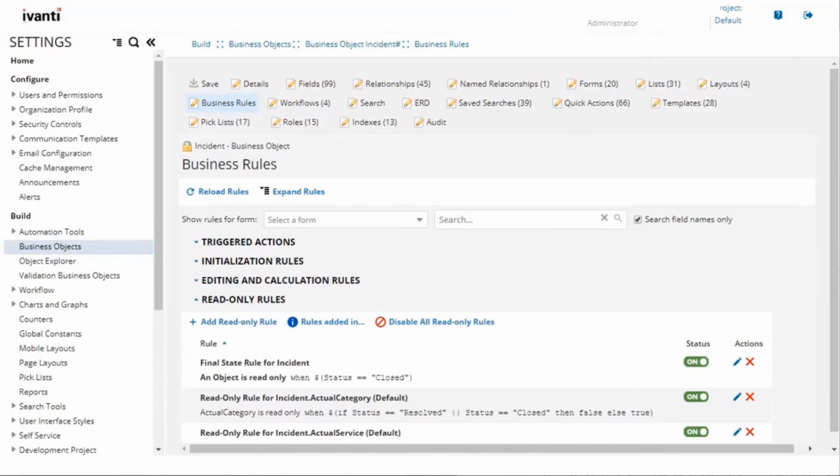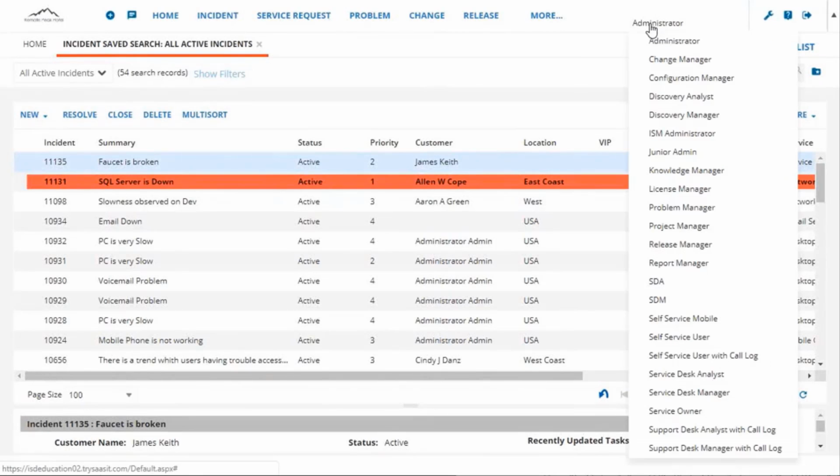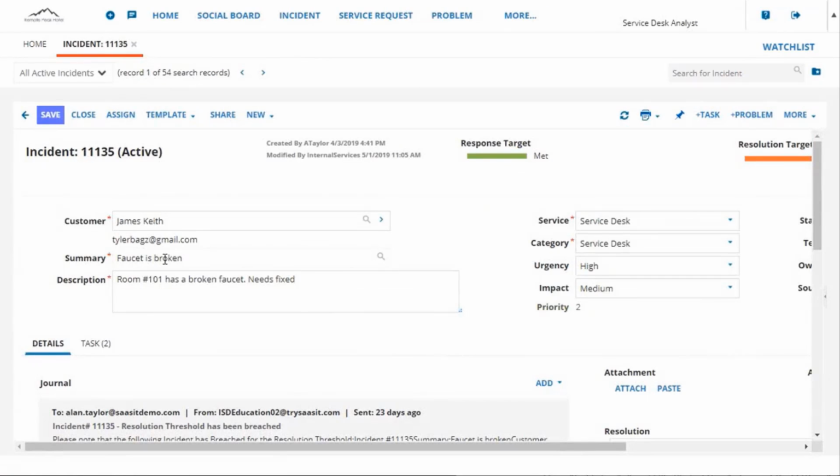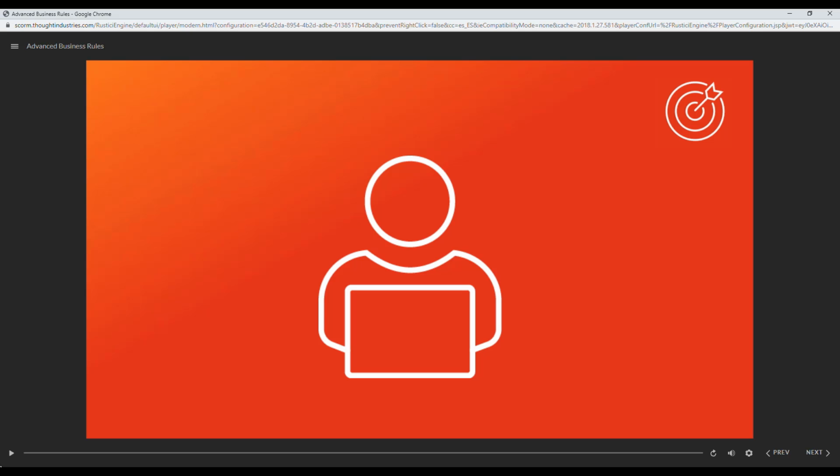To demonstrate the rule working, we'll switch roles to Service Desk Analyst and then skip ahead to an incident. If we try to click into Summary, we see that this is now a read-only field for this role. The business rule is working correctly. Matt is now done creating these 3 business rules.